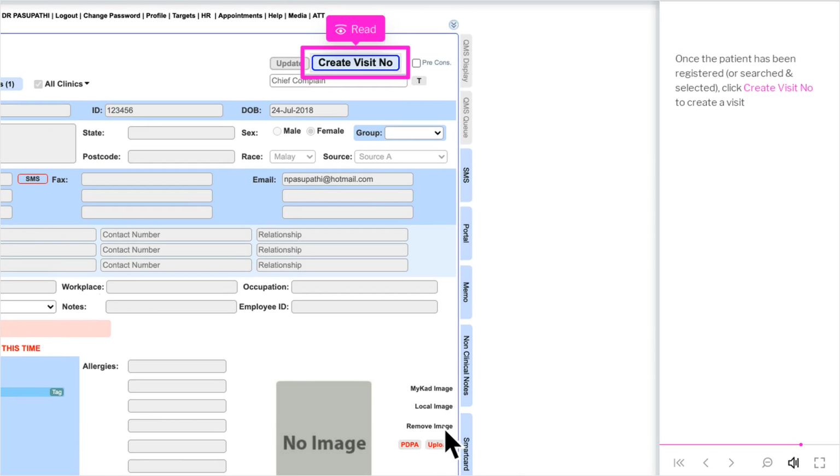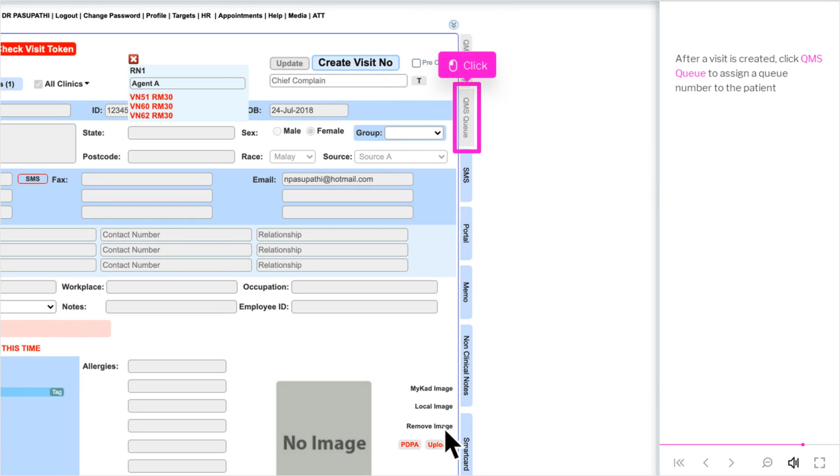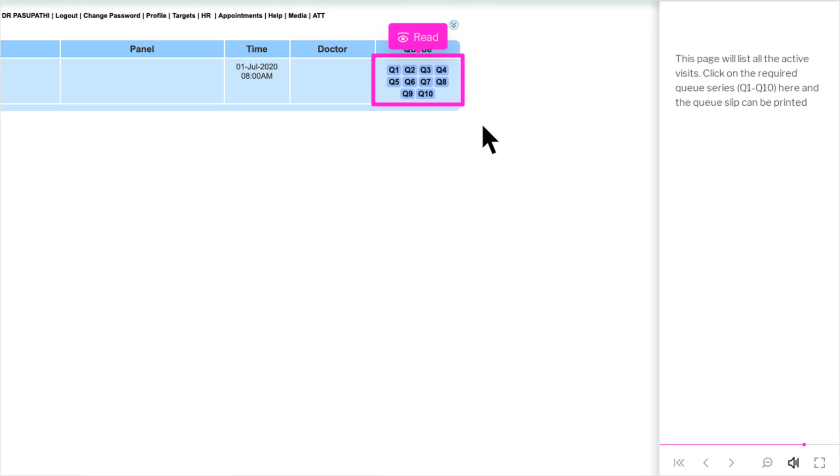Once the patient has been registered, or searched and selected, click Create Visit Now to create a visit. QMS display will bring you to the QMS interface. Do not click this, as going to the QMS display page can disrupt the queue calling. After a visit is created, click QMS queue to assign a queue number to the patient. This page will list all the active visits. Click on the required queue series, Q1 Q10, here and the queue slip can be printed.